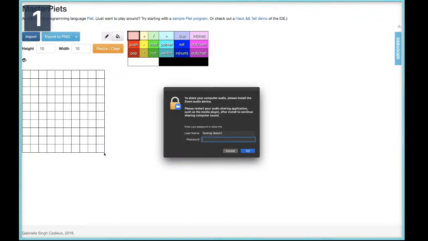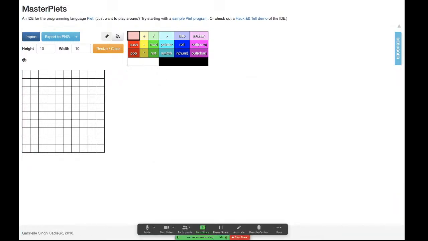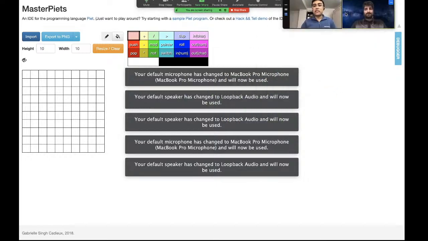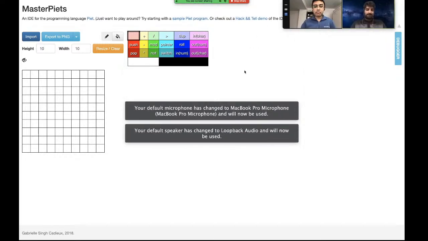Everybody should be able to see my screen now. And of course, Zoom wants my password. Isn't that great? Okay, so now you should be able to see my screen and the two of us.